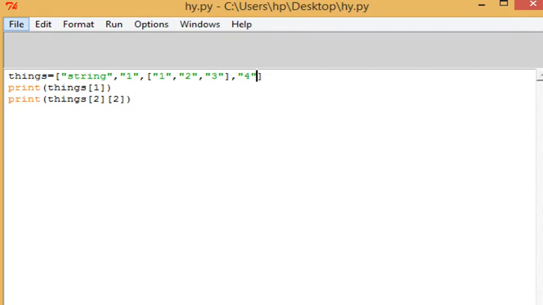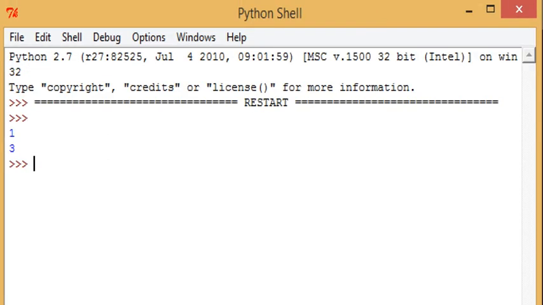When we print things one, it will just display the string that is included in the one. But when we print things two, what is the difference? All the values that were included in the second list will also be displayed in the result. You can see this is the output.